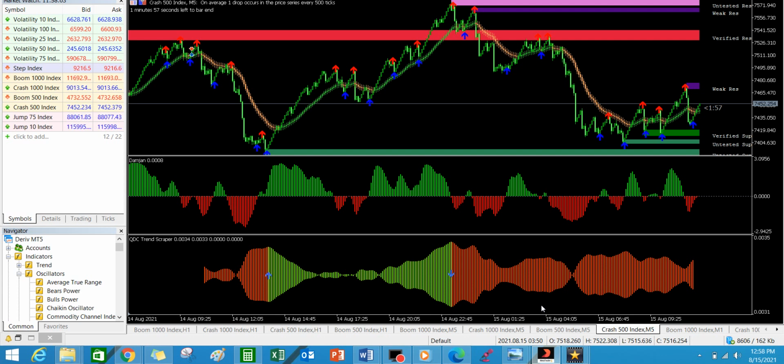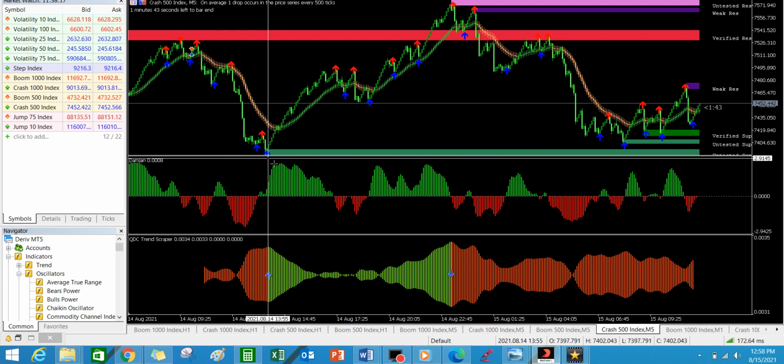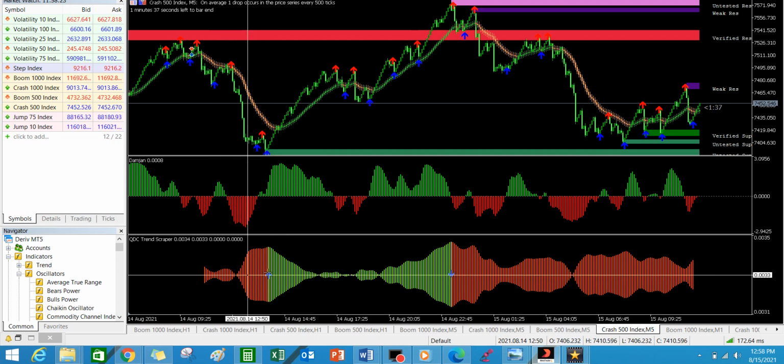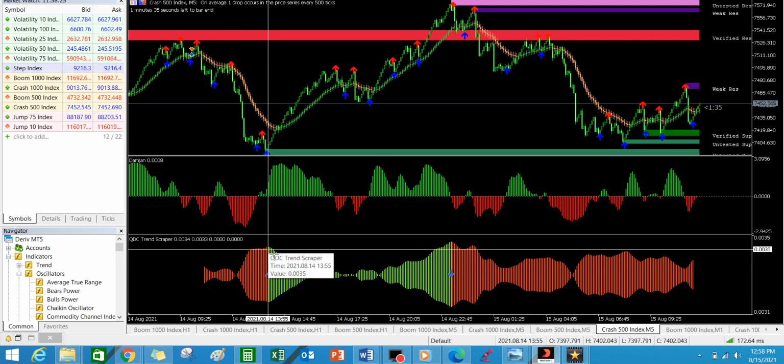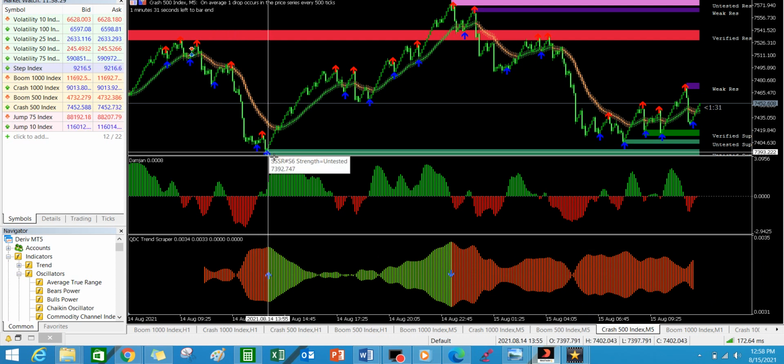But you might not be able to do this analysis if you have nothing to guide you, or if you are not good with your technical analysis. Right here I have the QDC scraper indicator, which will be my guide. This is what I will be using for my illustration. You can see from here the trend was a downtrend before, but it has turned into an uptrend there, and that is the support zone where we got our buy arrow.